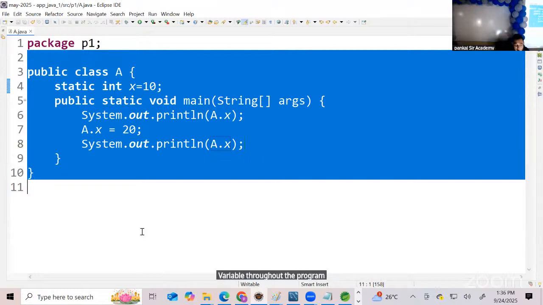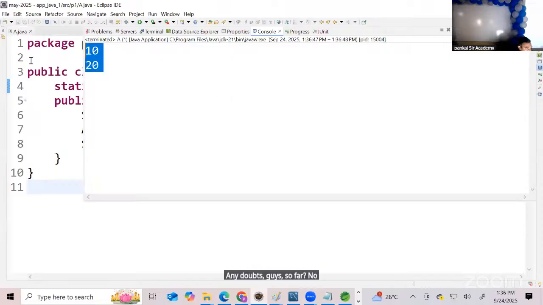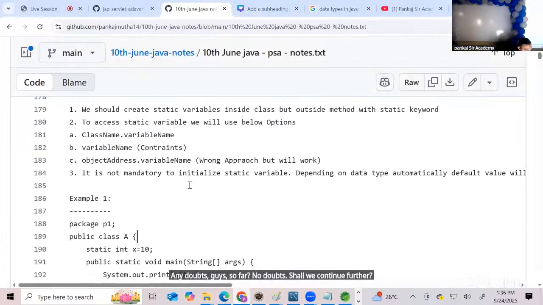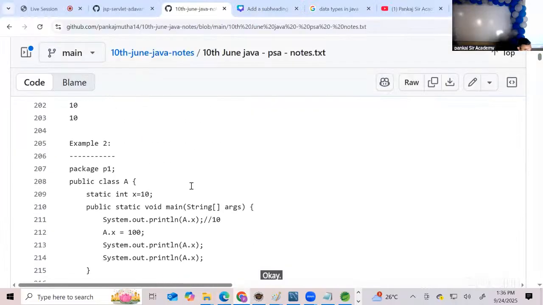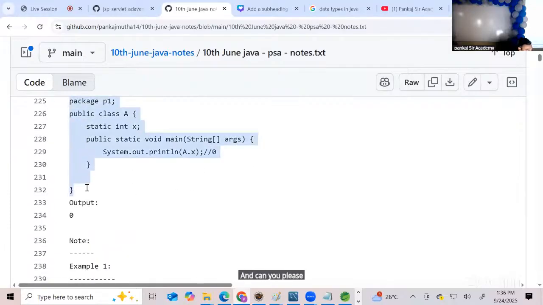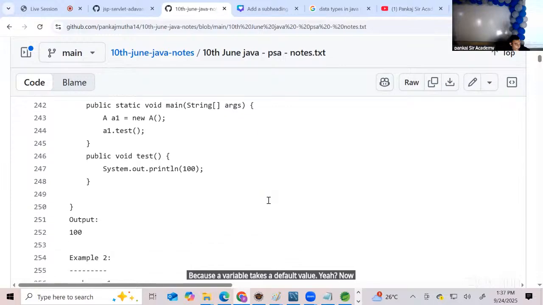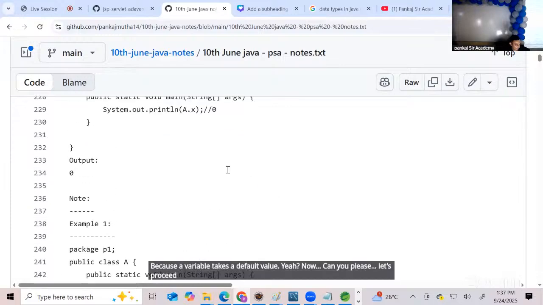Is this clear, everyone? Any doubts, guys, so far? No doubts. Shall we continue further? Okay. Now, can you please analyze this program and tell me why it is printing 0? Because a variable takes a default value. Yeah? Now, let's proceed further.